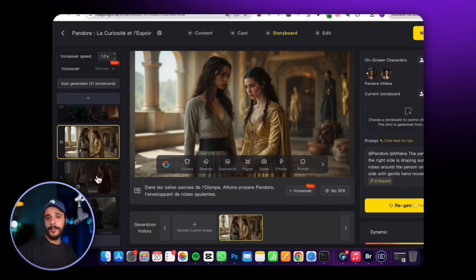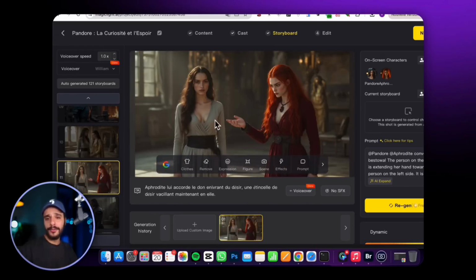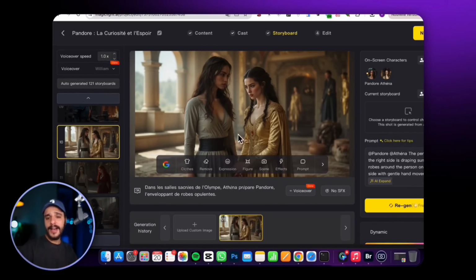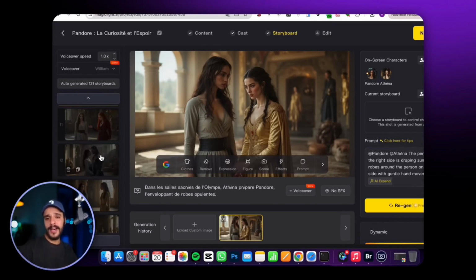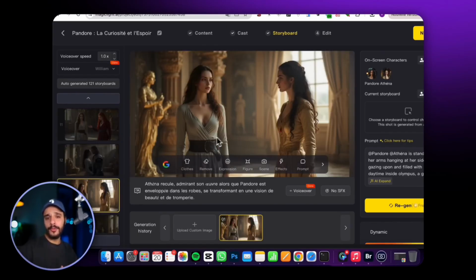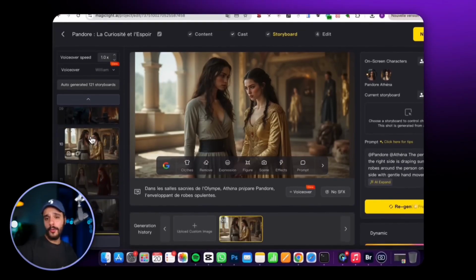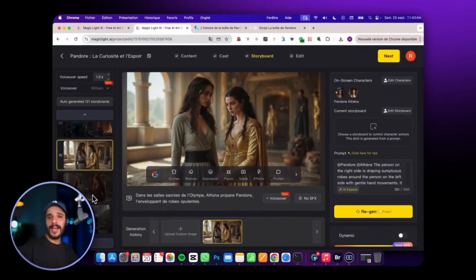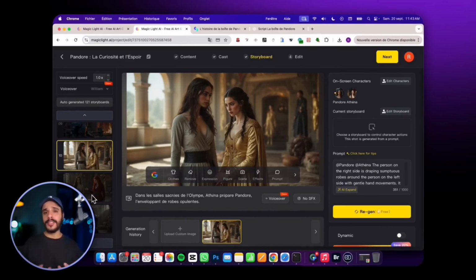So here I've chosen several characters. For example, you can see there's Aphrodite, there's Athena, there's Pandora, and so on. And actually, you can really see that there's consistency, meaning that this character here, we've seen them before, and they'll be recognizable. And that's what will really make your story good, so that people can get attached and spend time watching your YouTube video instead of always having characters that keep changing.